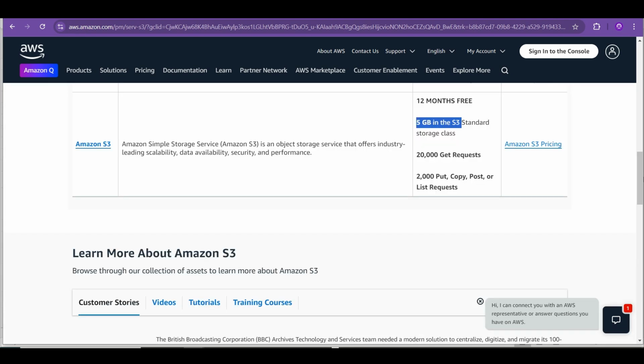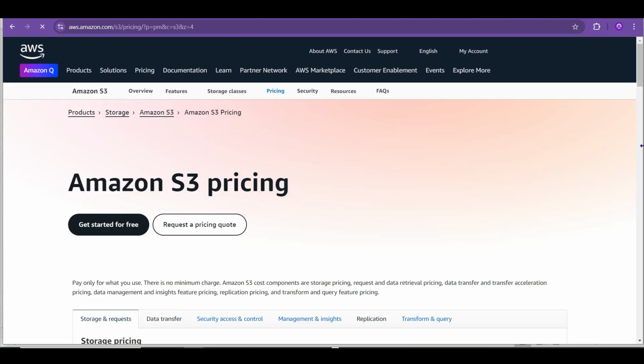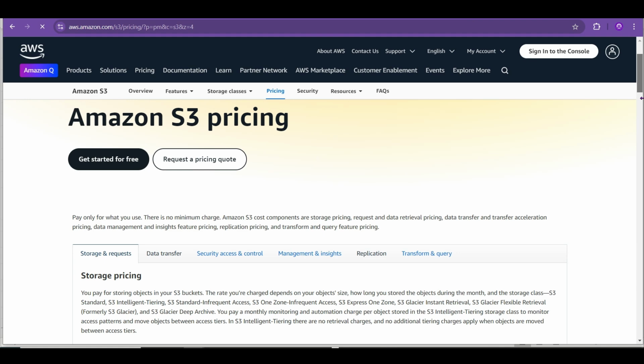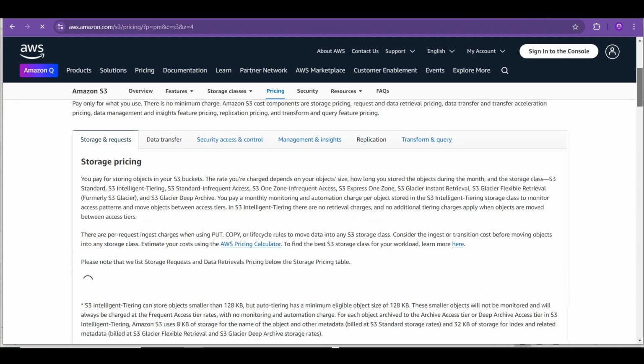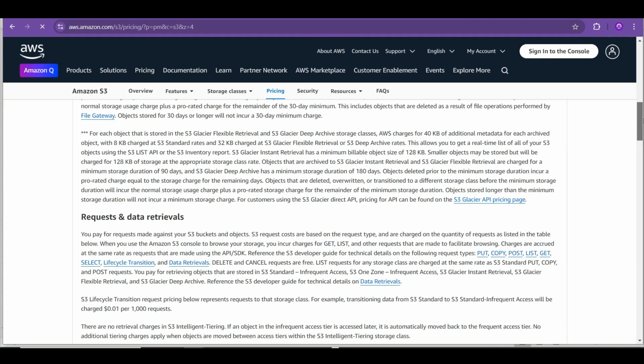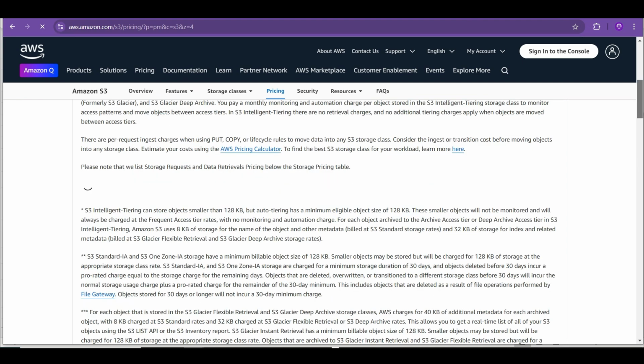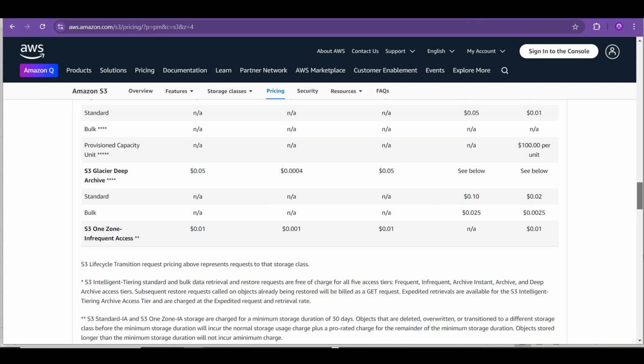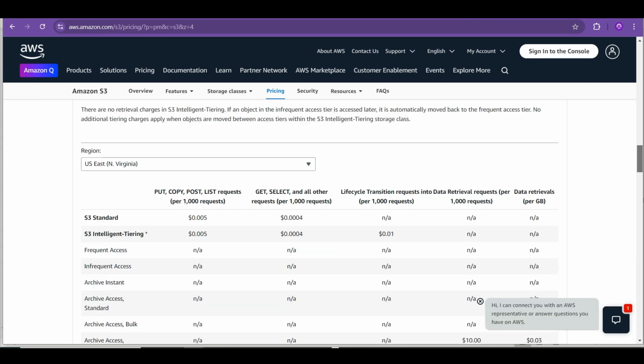If you are utilizing only that limit, then it is free of charge. But if you want to understand the different other categories, you need to understand the pattern and the data transfer and other mechanisms. So let's wait here. Something is loading. Yeah, so this is the pricing you need to be aware of.